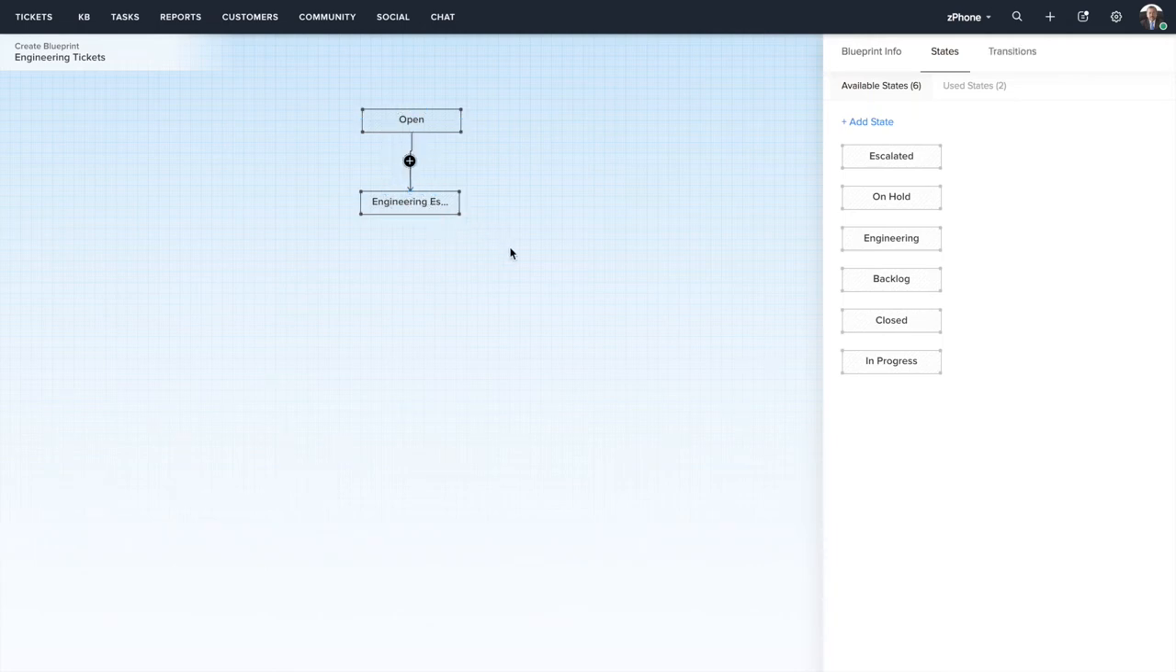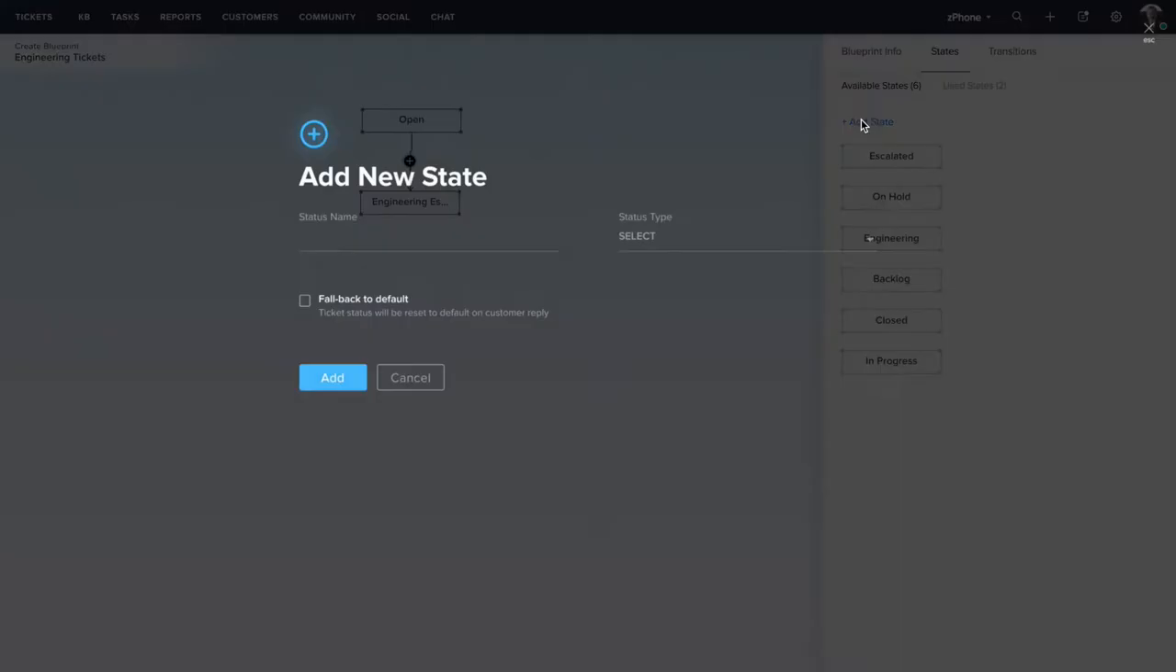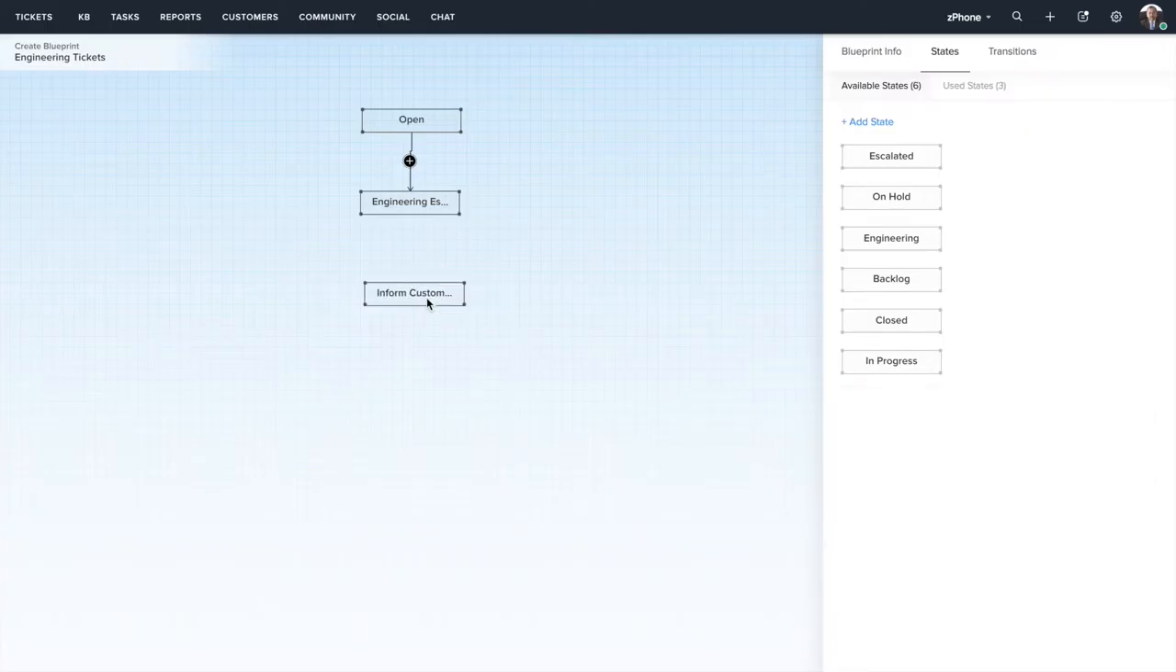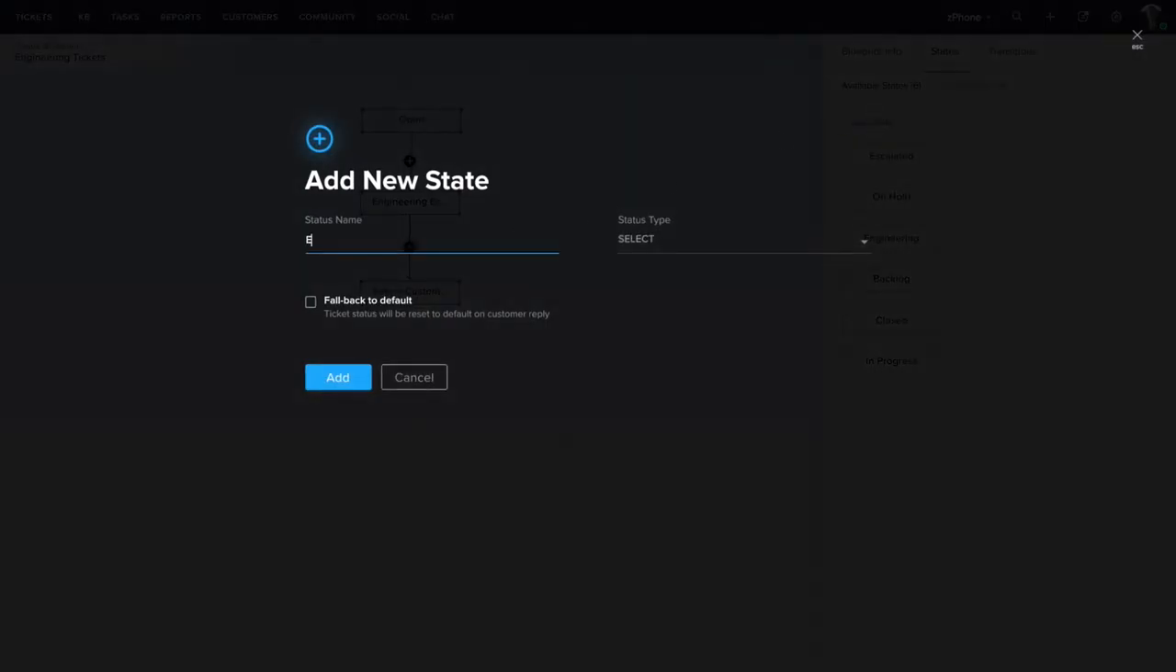After the engineering team provides the estimate, the support agents can inform the customer about the amount of time it will take for them to fix this issue. So we need another state called inform the customer. Once the support agent has informed the customer about the timelines, the engineering team can work on this ticket. So we'll need to create a state for that as well. Let's call it engineering WIP, or work in progress.